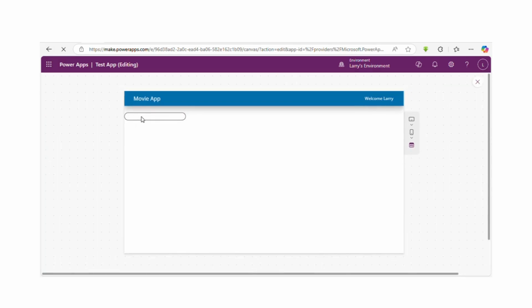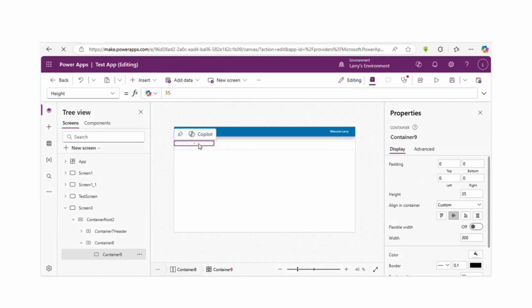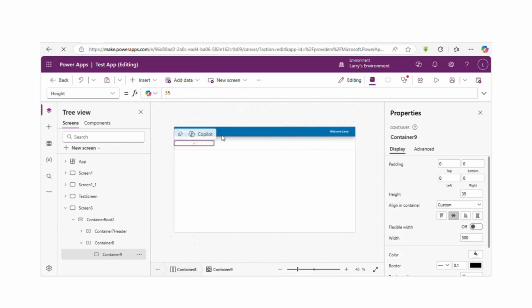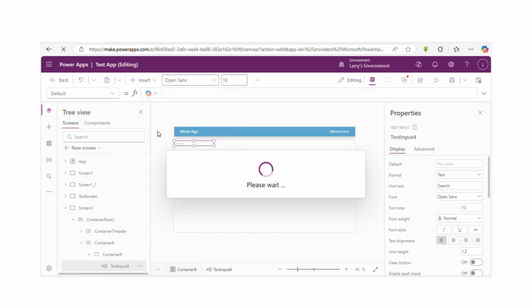So remember, we are trying to create a search control. So the next thing, I'll just add our text input so that we can retrieve the value from it. Inside the container, this is a text input, add it. So that is where the user can type in. So the default value, I want to take it out. Then the hint, I want to change it to search. So the hint text is search.